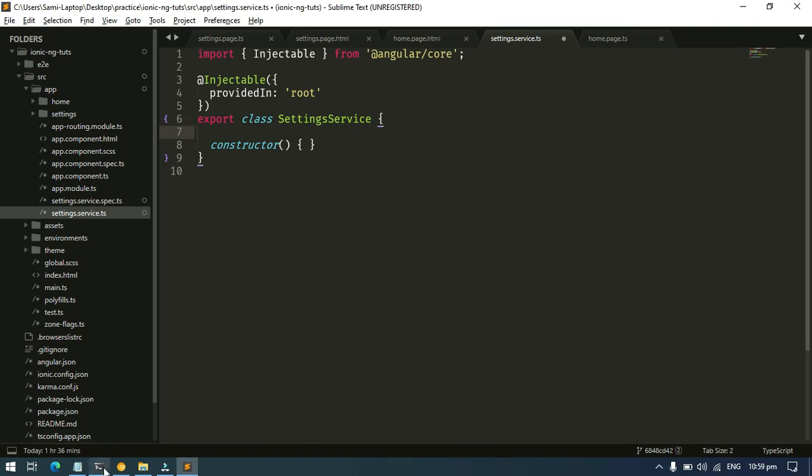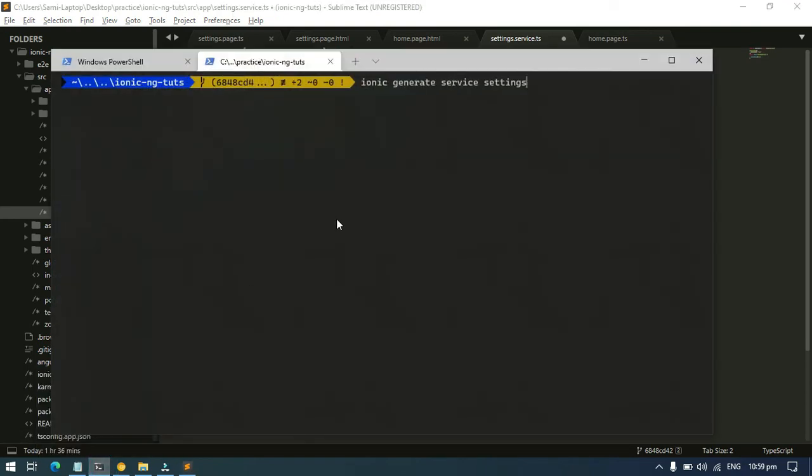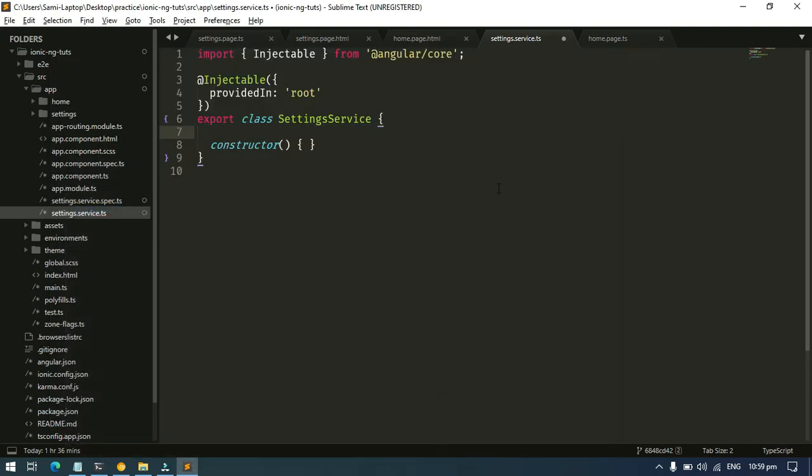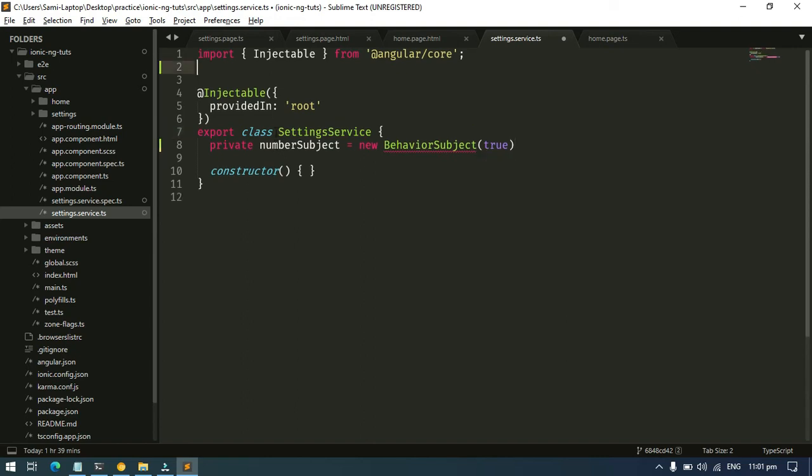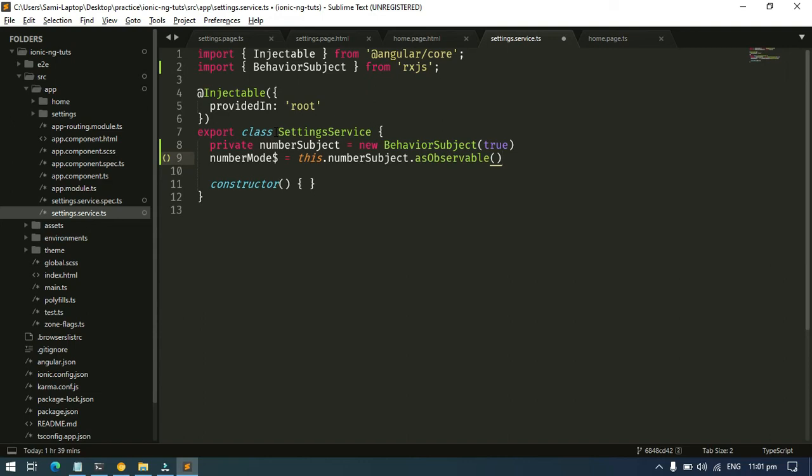So moving along, we will need to create a service to keep everything together. I'm going to use an Ionic CLI command that will create a service for us. I have already created it, so let's carry on. First of all, we need a private property called number subject, that is a behavior subject with the initial value of true. Next, we need to import this module from RxJS, and then we keep the subject private, but we're going to consume it as an observable. And then we need a method. This method will change the subject.